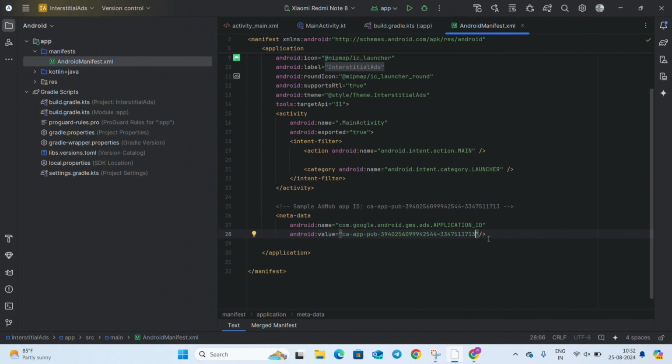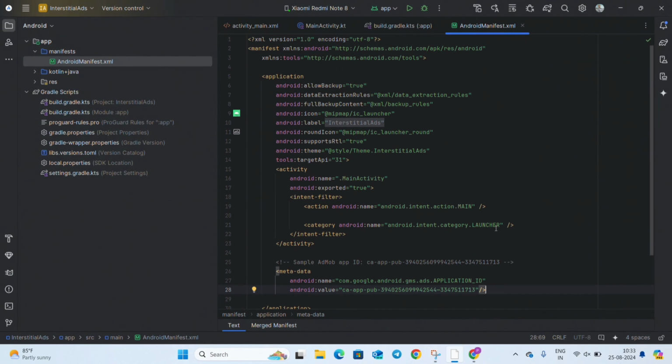As we all know, we will need internet permission to load our ads. So we will have to add a permission in our manifest. So scroll up inside this manifest.